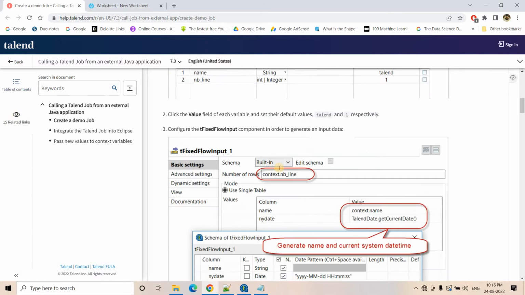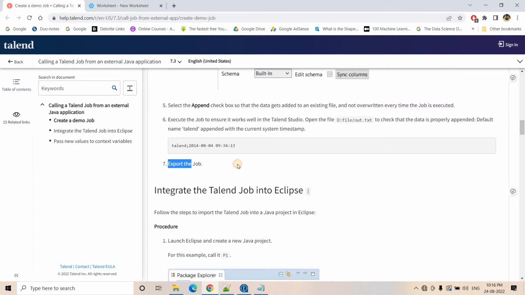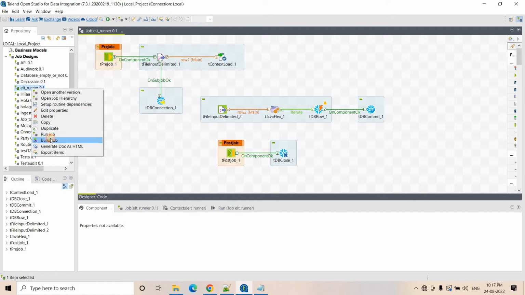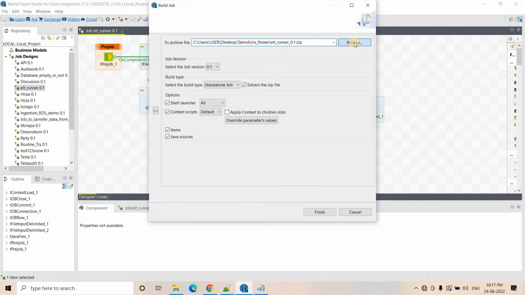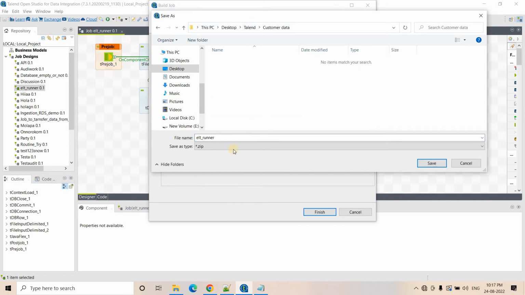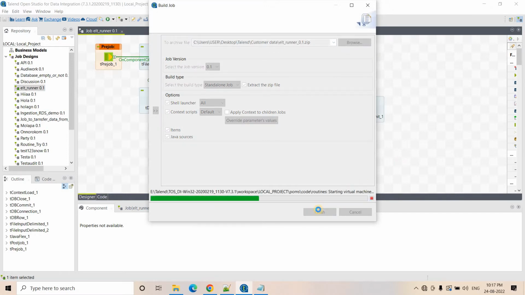So the first step: here they have built one demo job, and after that they have instructed that we have to export this job. So I will export that. Here the job name is ELT runner, so I will take my ELT runner job. I will go to Build Job, browse, and put it in a particular location. For this discussion, let's put the deployment zip file in the customer code folder inside the Talend folder on our desktop. Then I will click on Save, and then Finish. Let it deploy.